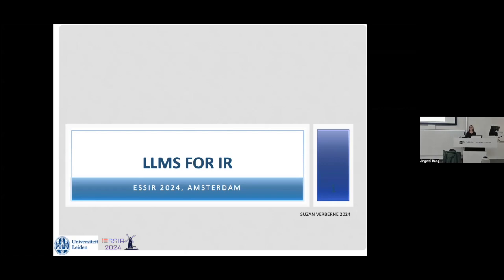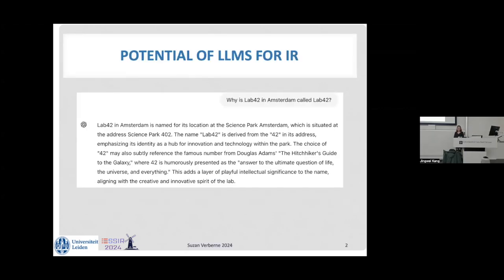My name is Suzan Verberne. I'm a professor of natural language processing at Leiden University. And my research is about information retrieval. And currently, a lot of that work has to do with the use of large language models for information retrieval. I think everyone now sees the potential of interactive large language models for finding information.